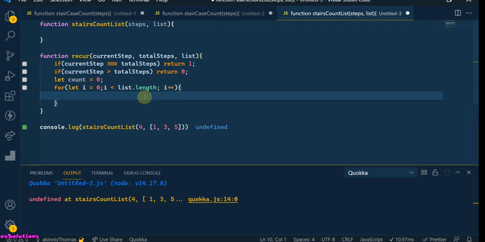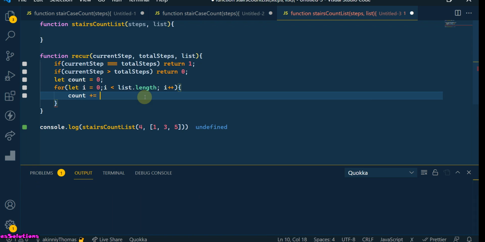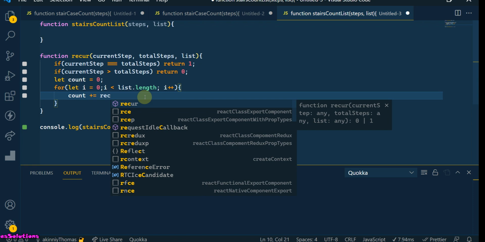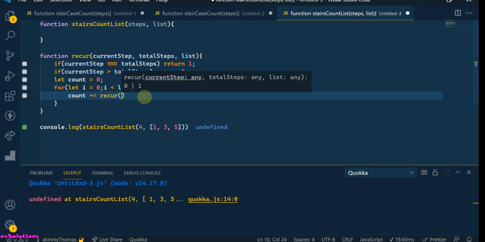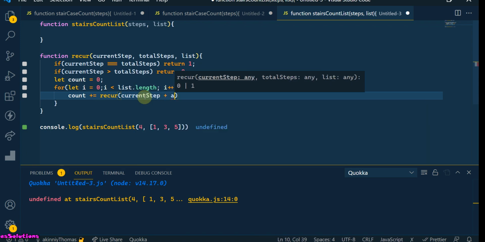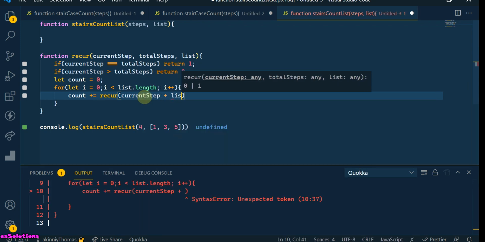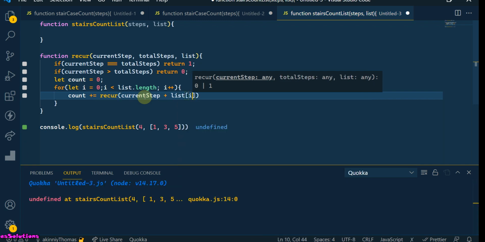All right, so we go through the length of the list. So I want to recurse. We will add the current step. So what is current? Current step plus what is our R in the list at this position. I think this should work.